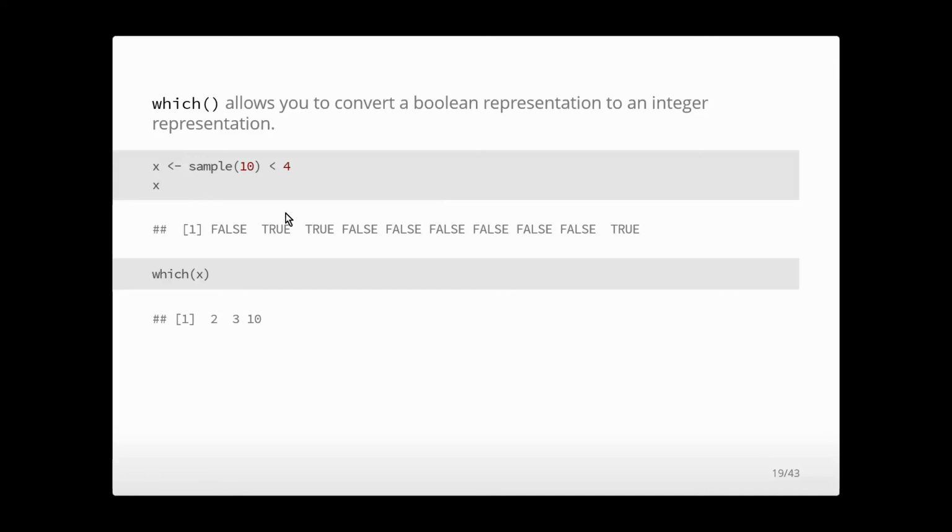And then which converts a Boolean representation to an integer representation. If you have trues and falses in Boolean, you can turn it into integer representation using which, and it will tell you which. So if you feed a logical vector into which, it's going to tell you the ones that are true. Here I've got false, true, true, false, false, false, false, false, false, true, which will say the second, the third, and the 10th are the ones that are true.